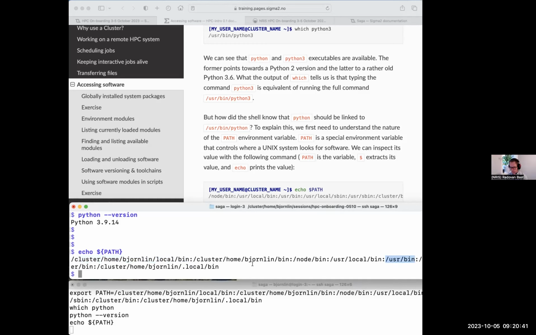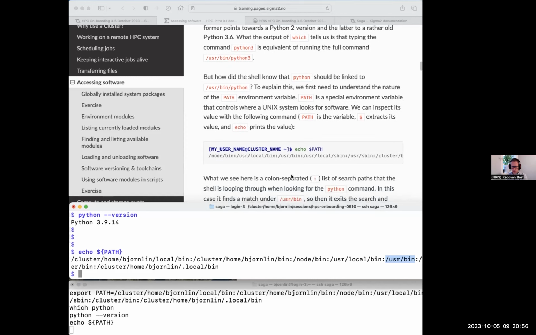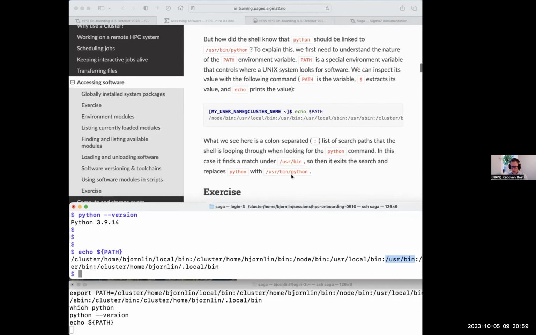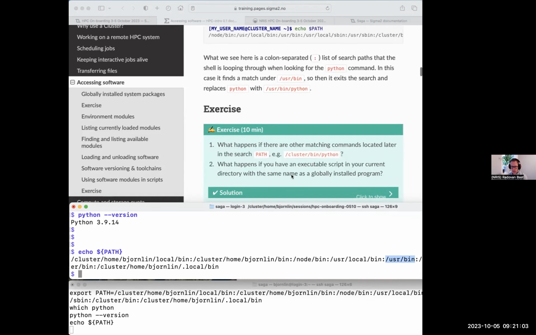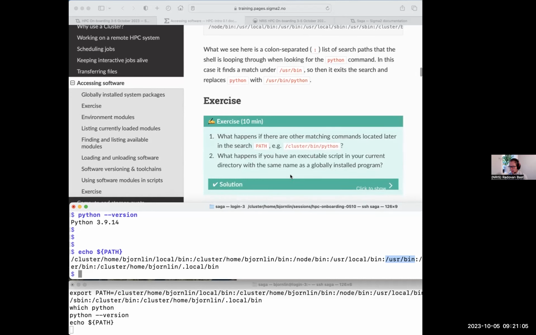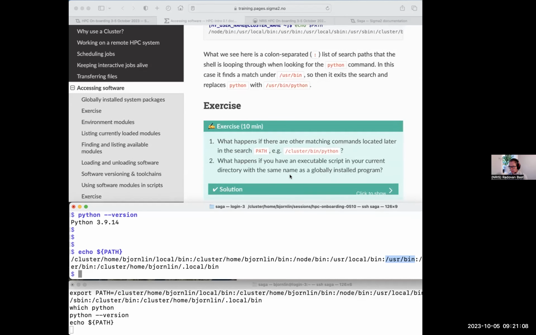So what the system does, it reads the path variable from left to right until it finds the software that I want. And we will in a moment learn how we can modify this path variable. The path variable really determines what kind of software I see on the system. We will not modify it manually, but we will learn to modify it through the module command.